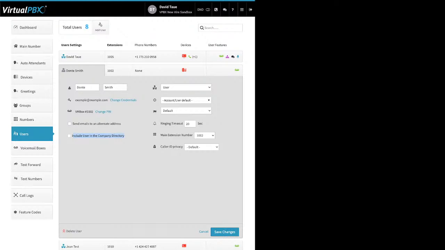Little time icon here. This is the time zone for the user, right? So that way their voicemail timestamps are correct. Little flag icon here. This allows you to change the display language for the user. You have English, French, German, or Russian.